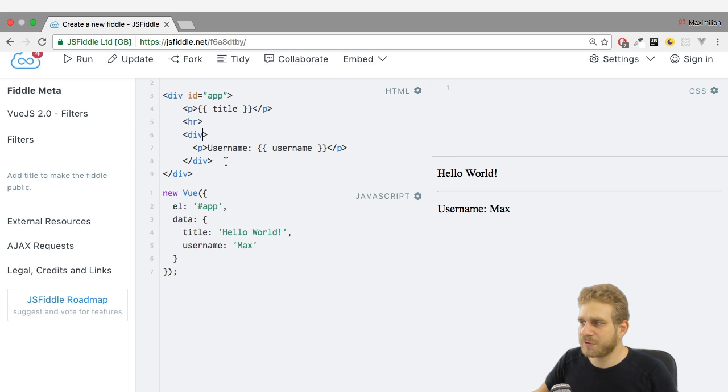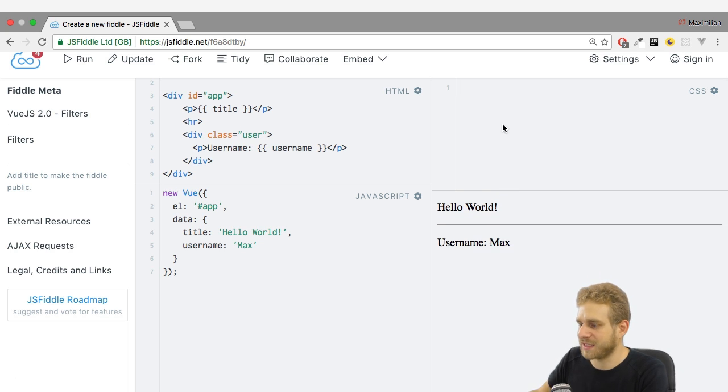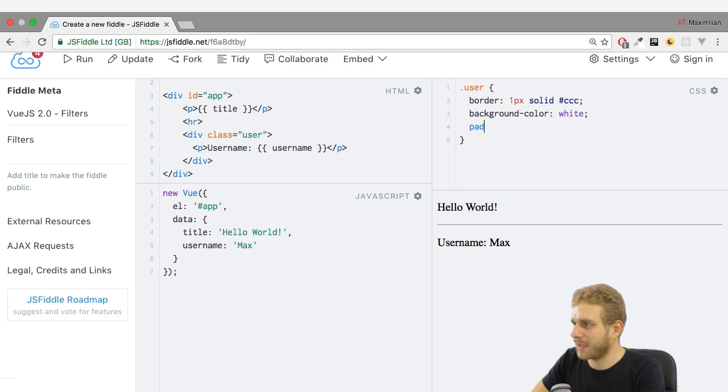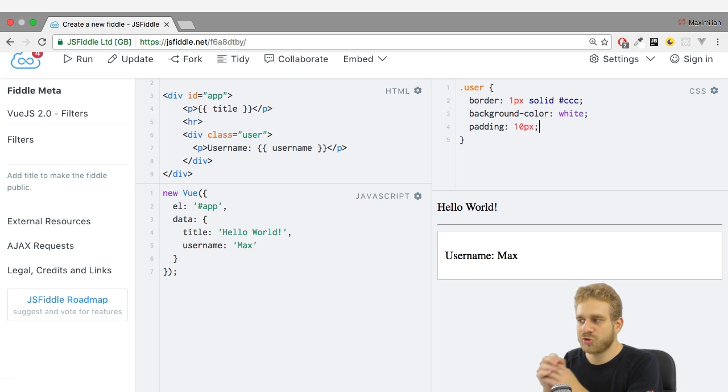Now imagine that this would be some kind of user section which we want to repeat over and over again. So to actually see this, I'm going to style this, I'm going to give this a class of user and set up this class in the top right corner where I can configure my CSS styles. Here we can give this user class some very simple styling. Let's say a border of 1 pixel, solid and light gray. Maybe a background color of white and maybe some light padding of 10 pixels. Let's see how that looks. Better. So that is our user object.